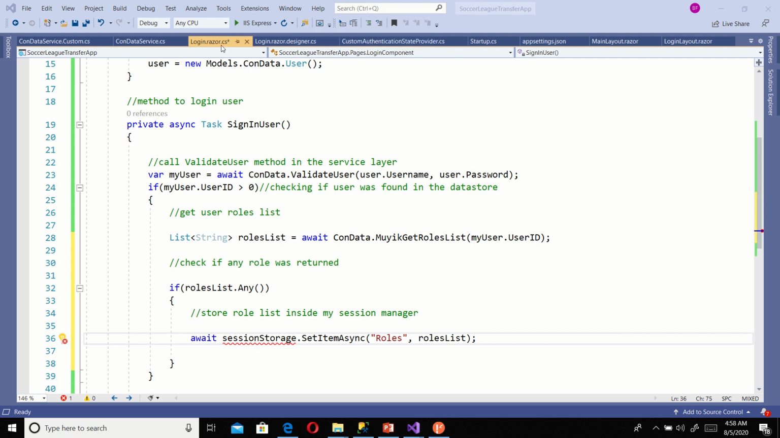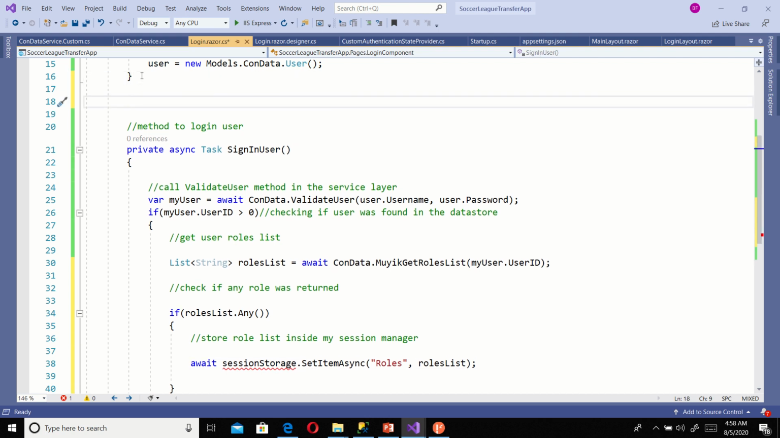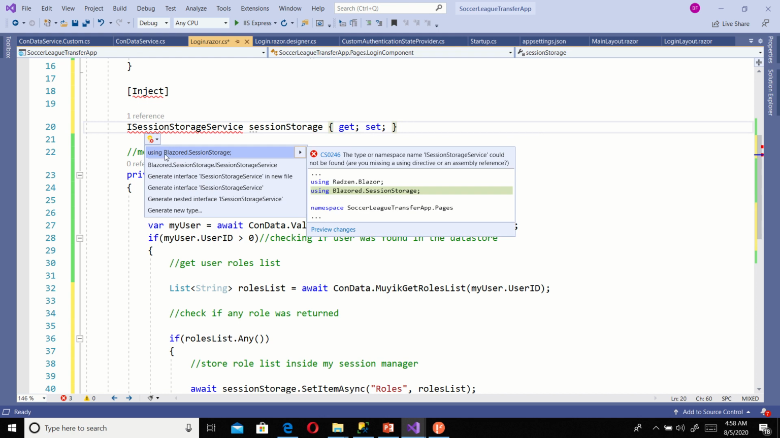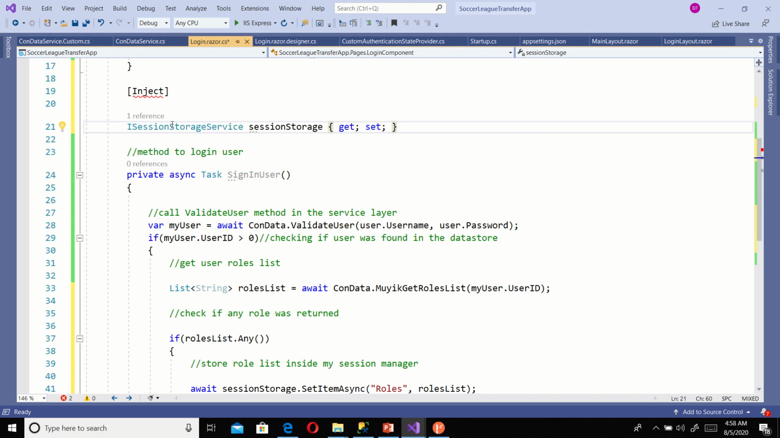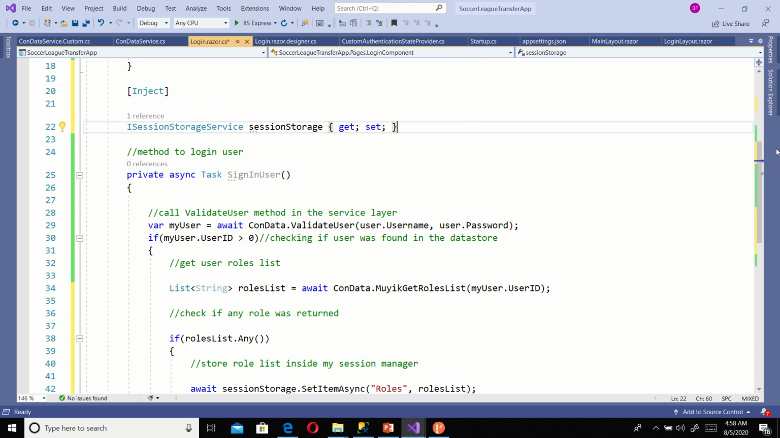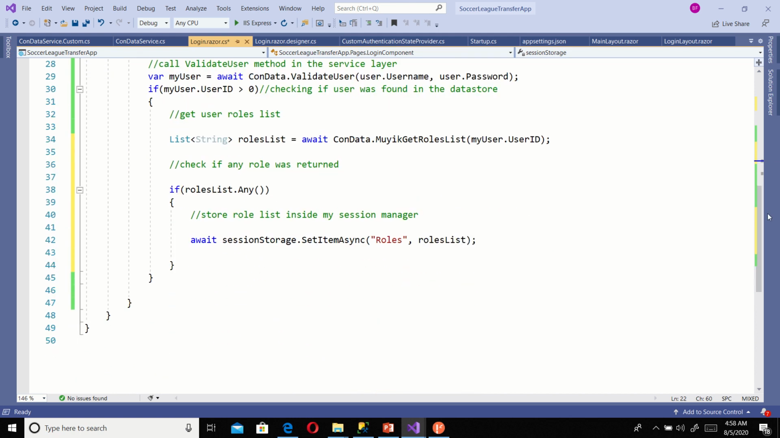In order for me to fix this issue, somewhere in the definition of this login.razor class, I'm going to type something like this: Inject, and I'll say a sessionStorage variable whose type is ISessionStorageService. I'm going to undo this red error by importing using Blazored.SessionStorage. Then for the Inject attribute, I will undo it by importing Microsoft.AspNetCore.Components. So now I've stored the user rows in rowsList.